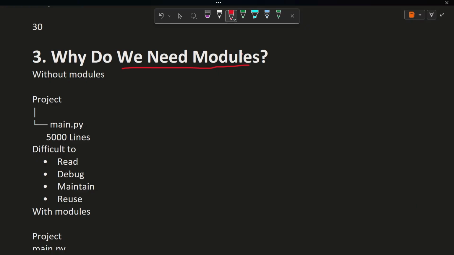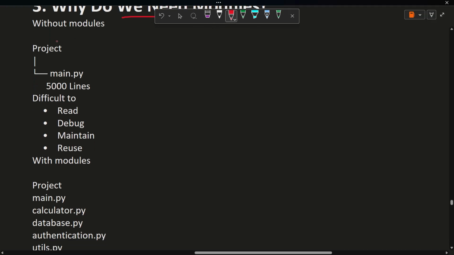Not a problem. Let us see that in depth now. So without modules, what will happen? Your project will look like this. You will have only one file, main.py, with 5,000 lines of code, and it will be difficult to read, difficult to debug, difficult to maintain, and difficult to reuse.